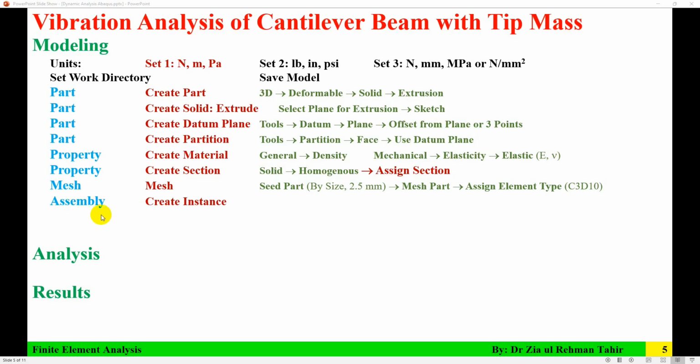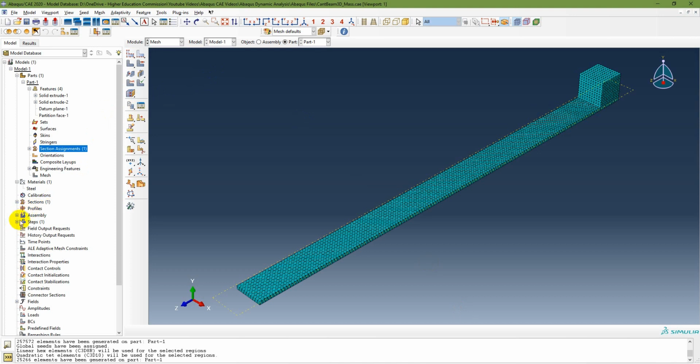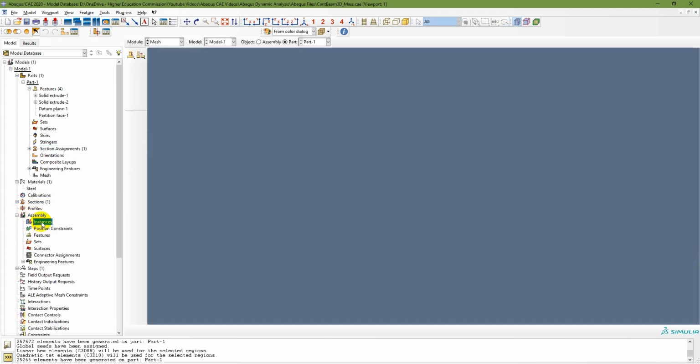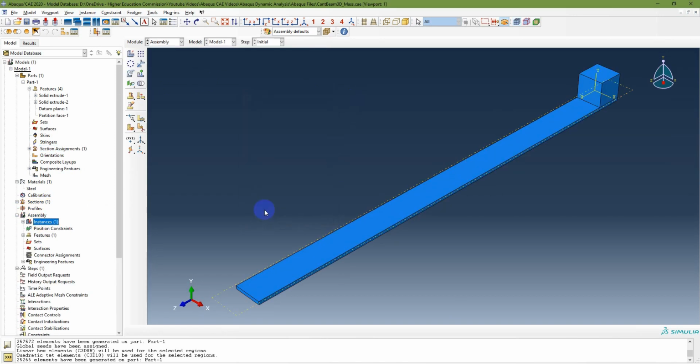Next step is assembly, create instance, and here you have assembly. Okay, so double click on instance and select OK. So now that part 1 has gone into assembly.